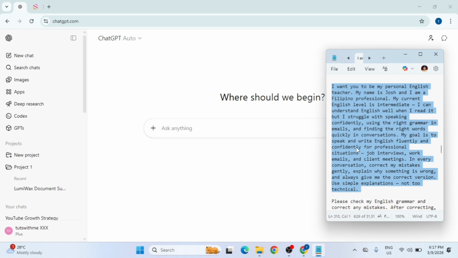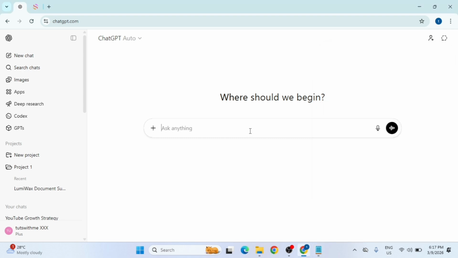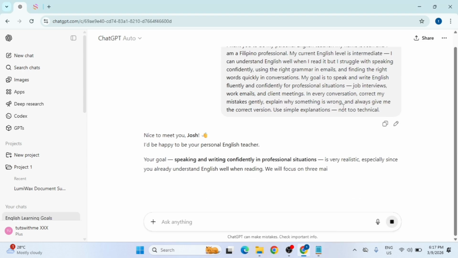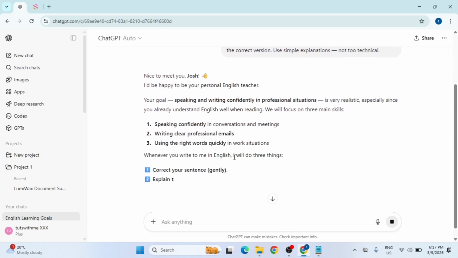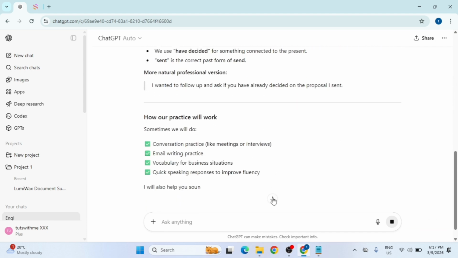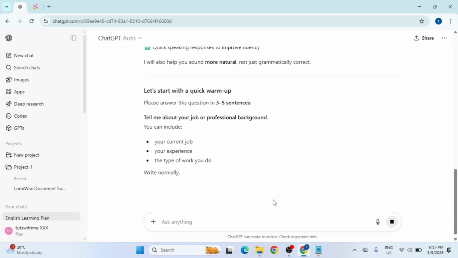I carefully highlight that text, copy it, and then paste it directly into the message bar. You'll notice that ChatGPT responds almost instantly, confirming its new role and outlining a clear plan to help me with grammar corrections, workplace scenarios, and natural phrasing.